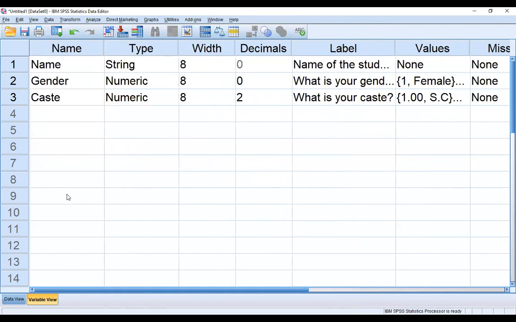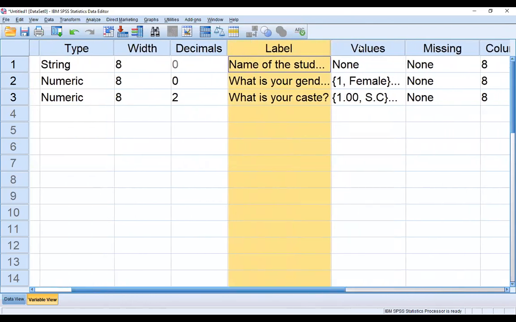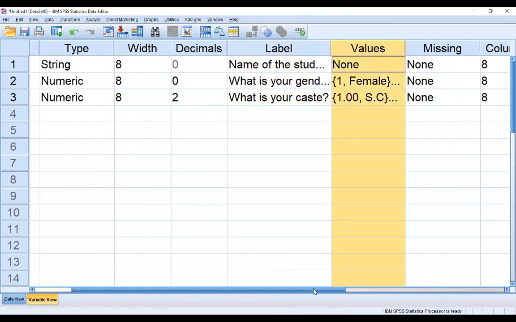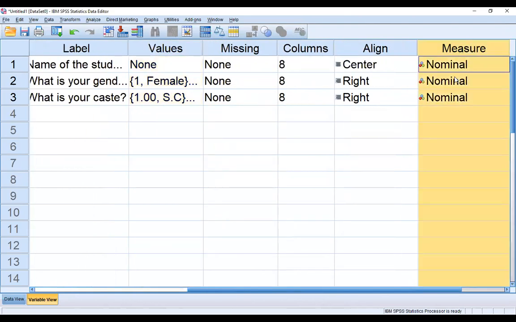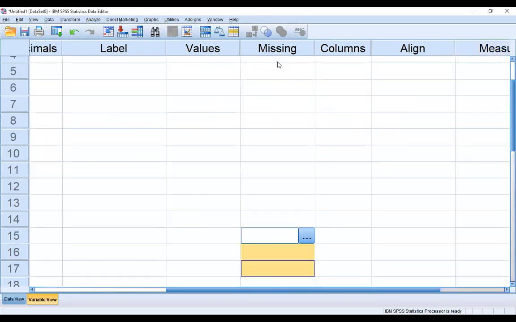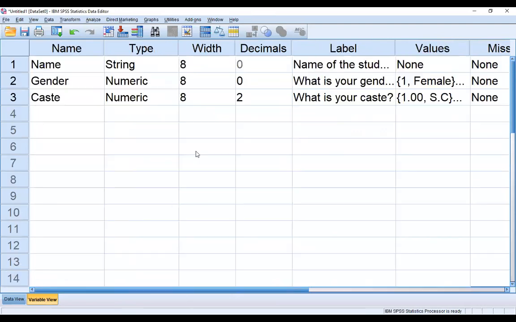So basically we need 4 columns. One is name, second is label, and third is the value. It is also important. And the last, that is measures, whether my data is in a nominal scale, ordinal scale, or scale. Scale means the data in the form of interval or ratio scale. If my data is in an interval or ratio scale, then I will write this way.